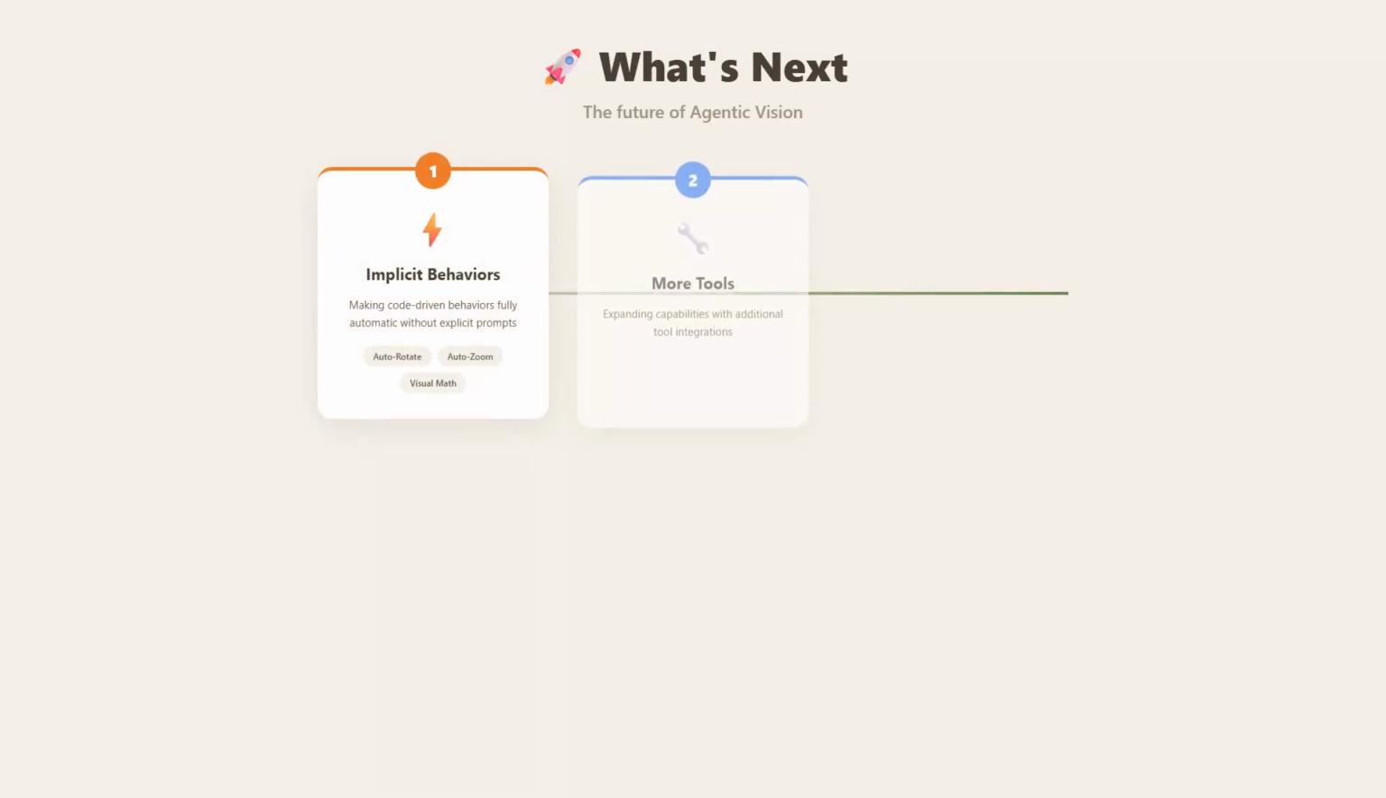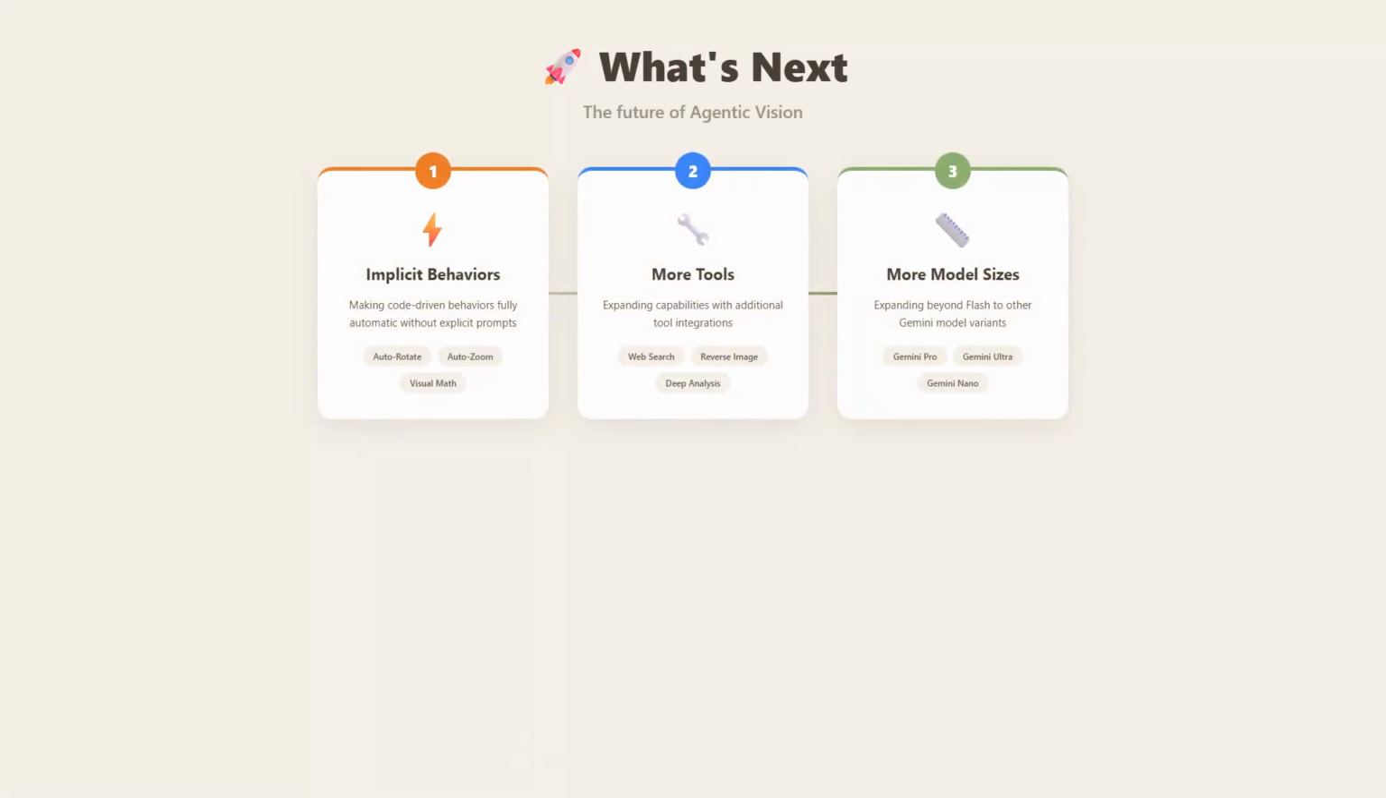Let me share what's coming next on Google's roadmap. The first area of focus is making code-driven behaviors more implicit. Today, while Gemini 3 Flash excels at deciding when to zoom or when to run calculations, some capabilities, like auto-rotating images or performing visual math, still require an explicit prompt nudge. Google is working to make these behaviors fully automatic in future updates.